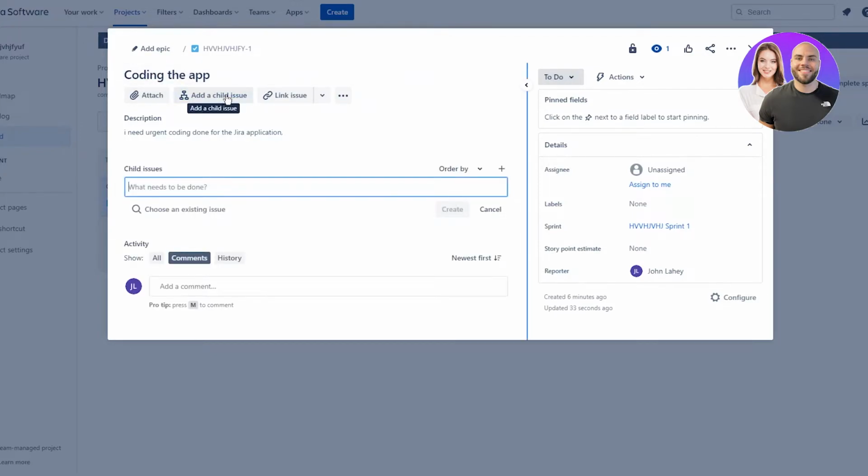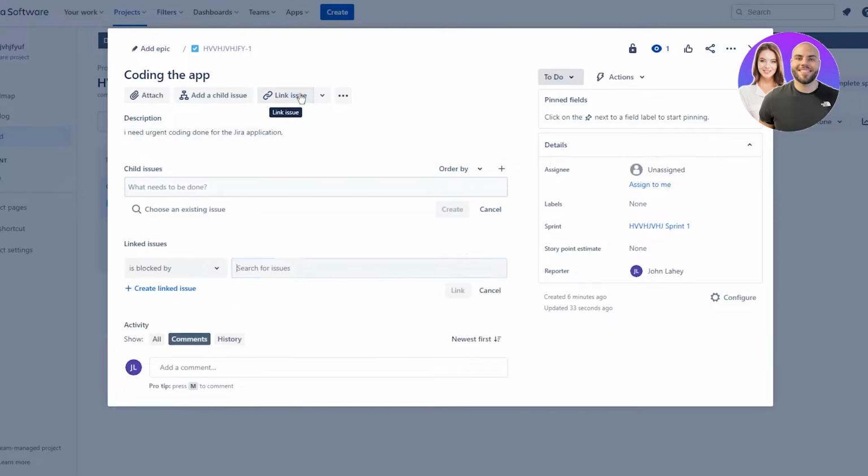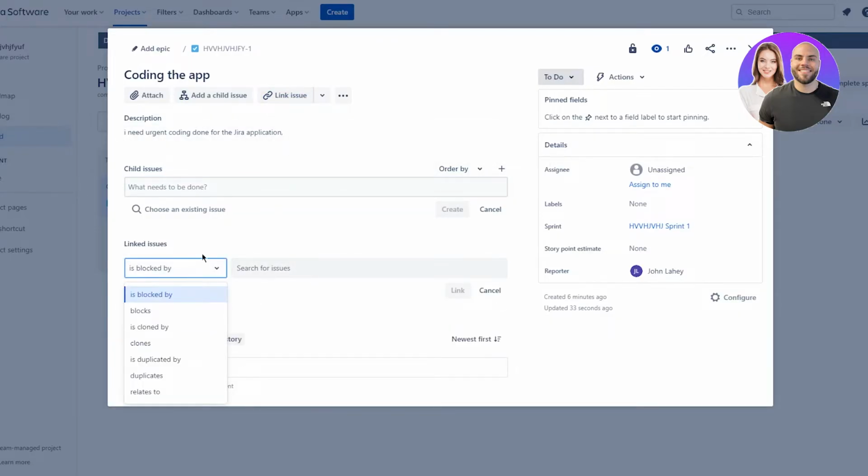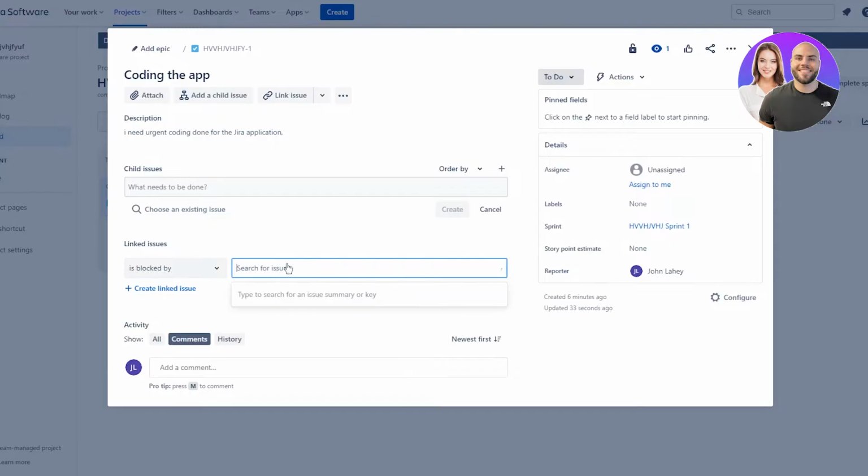Then there's add a child issue. A child issue could be that maybe you made a silly mistake and what needs to be done. You can write that over here. Then you have the link issue. Link issue could be that you're doing this and this issue is blocked by that. So you could mess around with those as well.